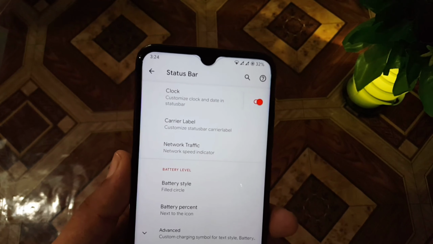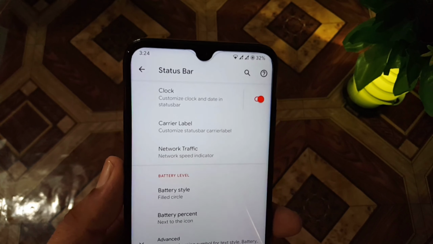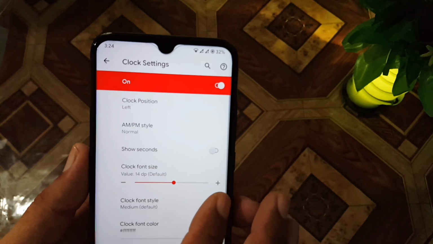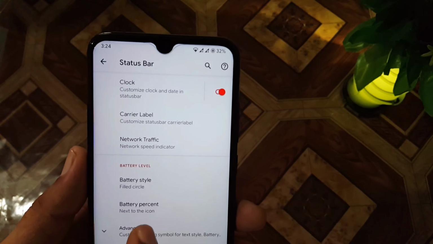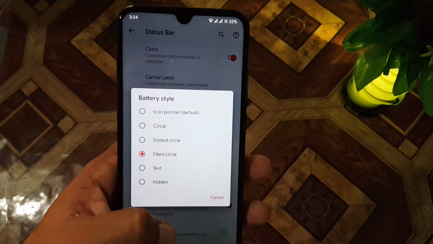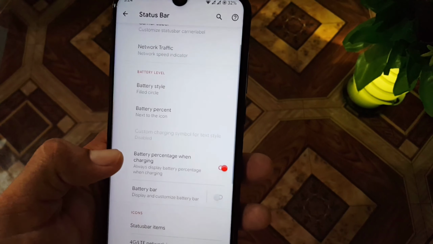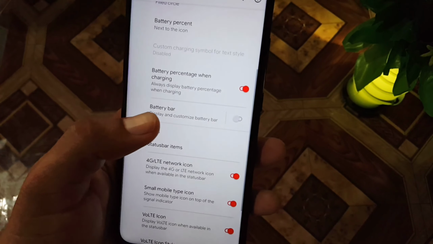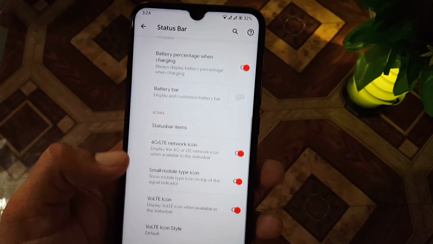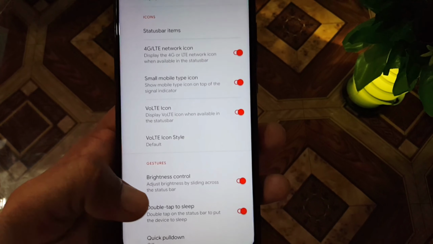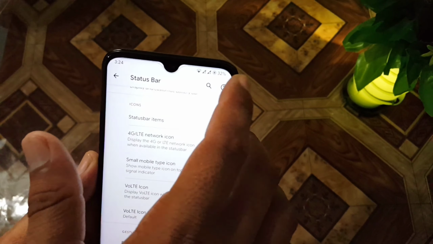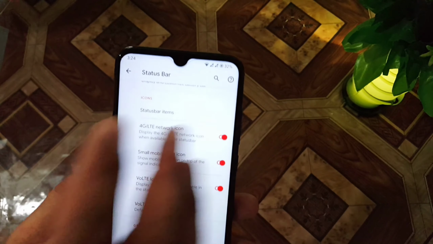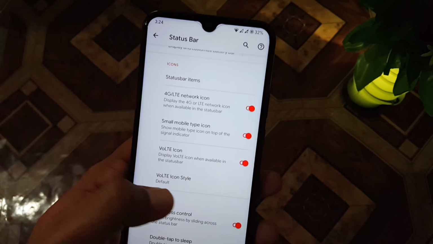After it we have the settings of the status bar. First of all, you can customize the clock. Then we have the carrier labels, network indicators, battery style, and then we have the battery percentage. You can also enable the battery bar. Then we have some icon settings, and in the gestures we have brightness control over the status bar and double tap to sleep.